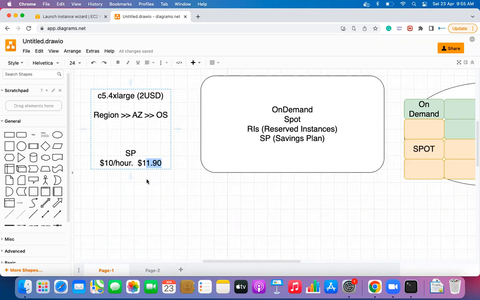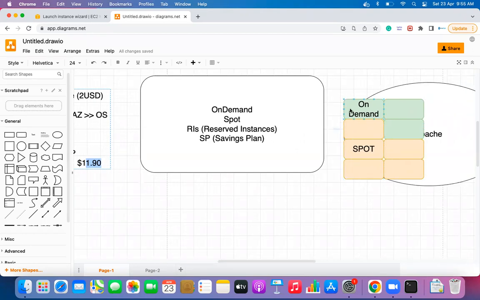So yes, guys, are we clear with the difference between savings plan and reserved instances? Are we clear with that? And I hope we are clear with this particular concept as well: how do we utilize on-demand and spot instances under the same auto scaling group? Right, guys?